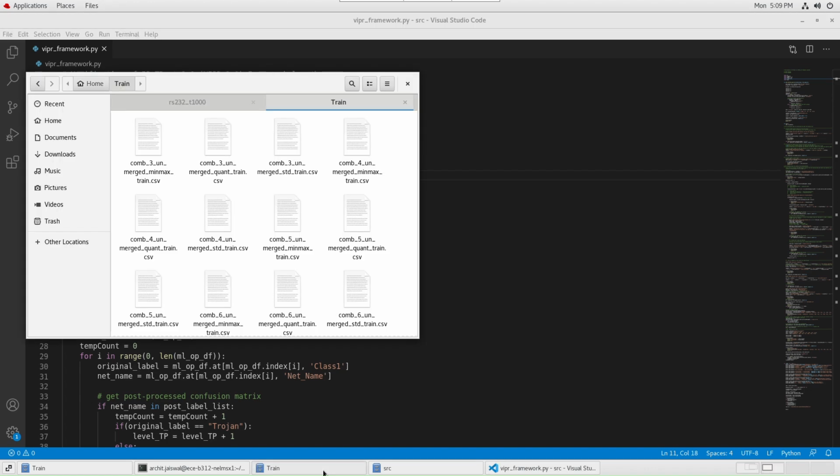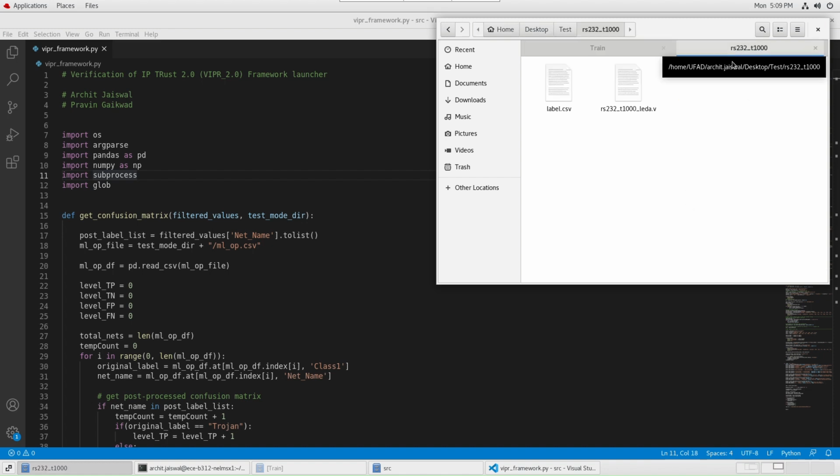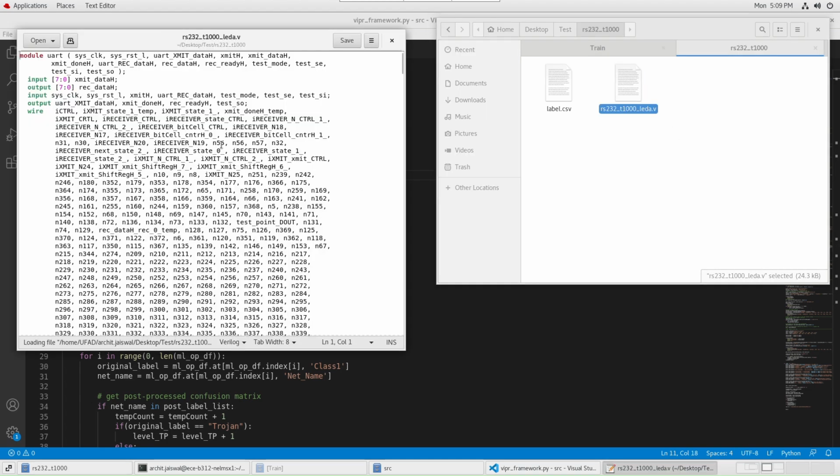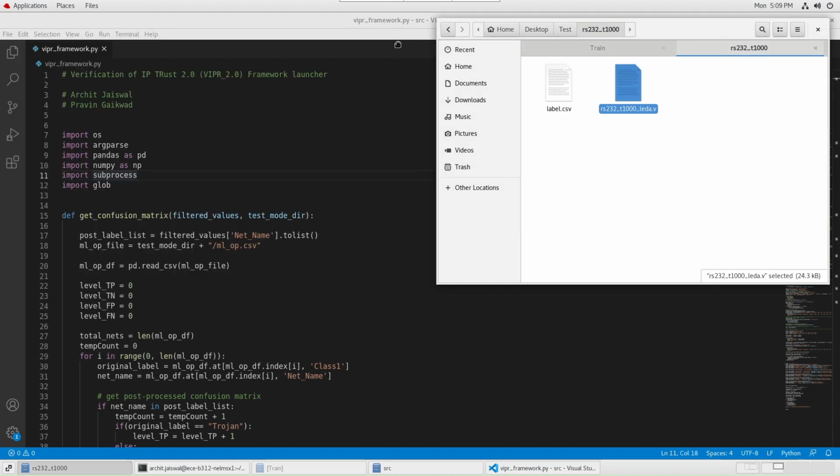So I will be using a UART 232 design, and here is my test design, which is a Verilog file. Here we can see it. It's a UART design, and this will be something we will be testing with this framework.